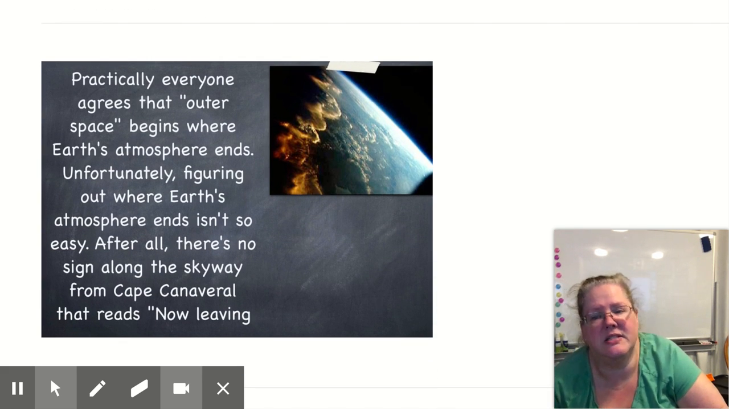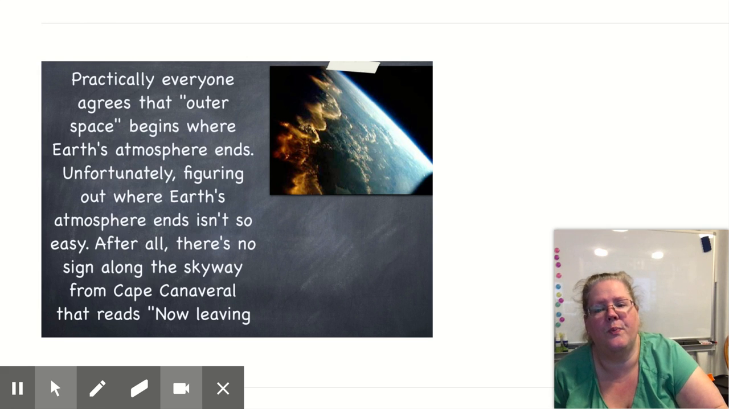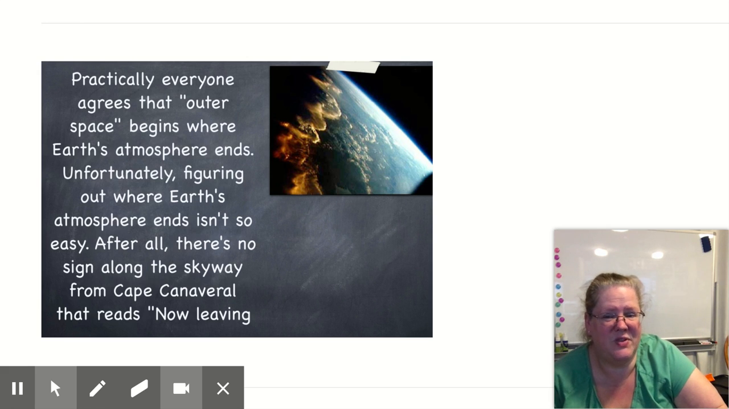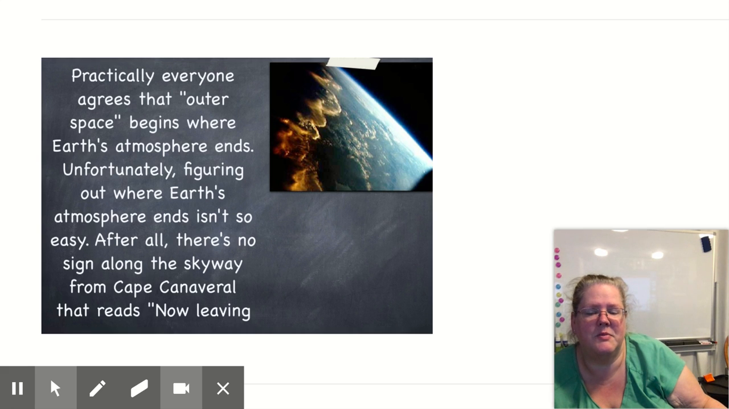Practically everyone agrees that outer space begins where Earth's atmosphere ends, but how you define where it ends is a big deal. Unfortunately, figuring out where the Earth's atmosphere ends isn't the easiest thing. After all, there's no sign in the sky way from Cape Canaveral that reads, "Now leaving the Earth's atmosphere."